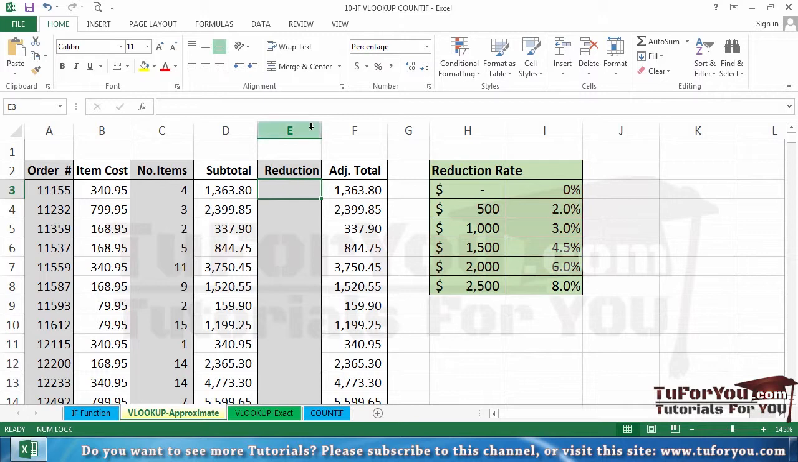In column E, we want to look up the reduction for certain items that have been priced in column D. For example, if the subtotal, as we see it here, is 1363, if we were looking in this table we would be saying, it hasn't reached 1500, so it's not 4.5%. It's at 1000, therefore it's going to be 3%.